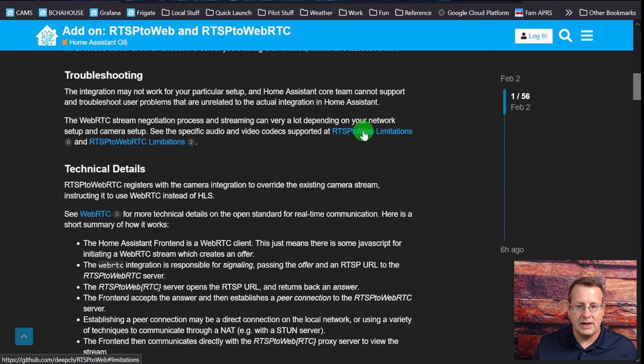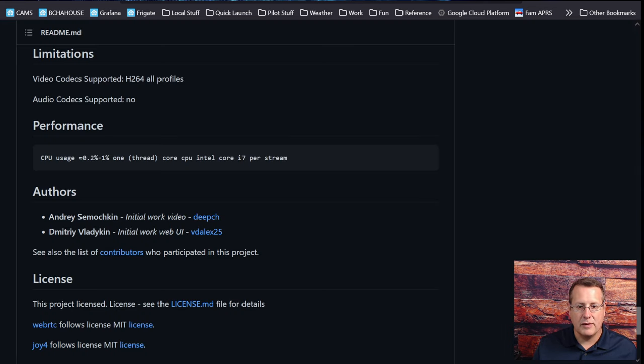So we've got RTSPtoWeb limitations, and if we look at that briefly, here are the limitations. Video codec supported: H.264, all profiles. So it's got to be an H.264 video codec. And then audio supported codecs: none. This is where the custom WebRTC shines over this one right now, because this doesn't support audio, and the custom one has a protocol that does support audio. So think about that when you're trying to do this kind of thing.